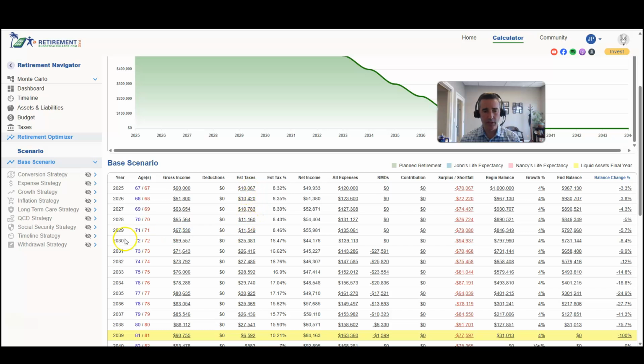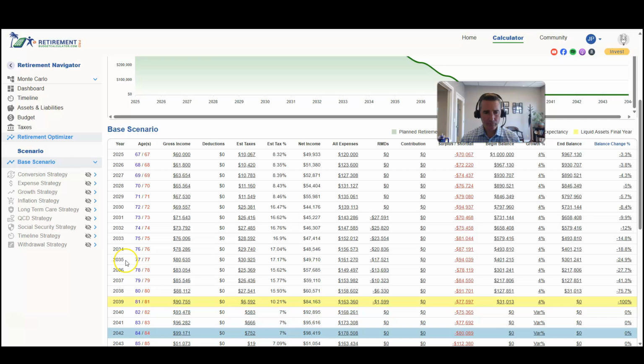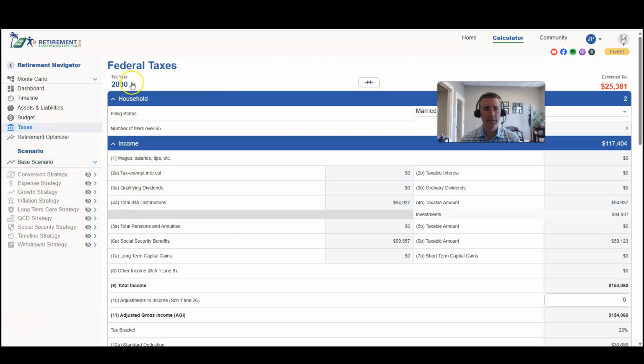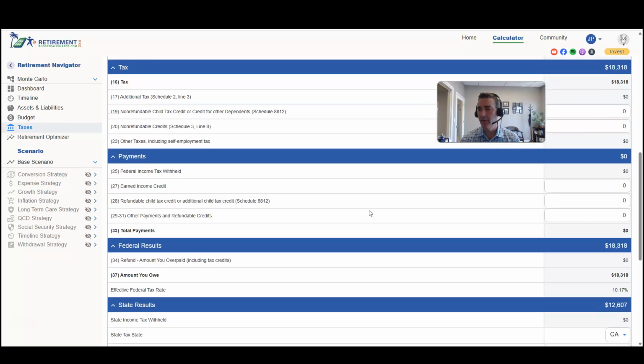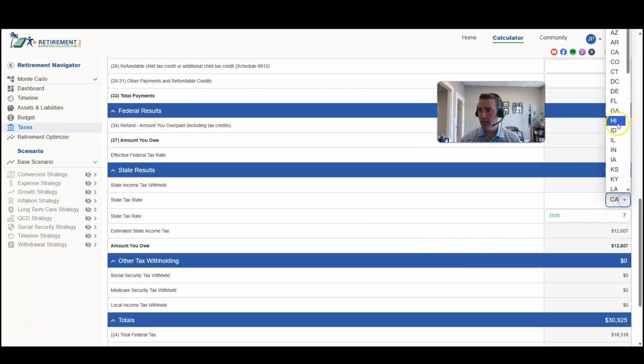But then when you move to California, in the year 2030, it's going to jump back up. And then let's say one more thing. In 2035, we're going to say you move back to the state of Washington. So we come back over to the tax section, go to the year 2035, and make this Washington State again. And so it drops back down to 0% in the year 2035.